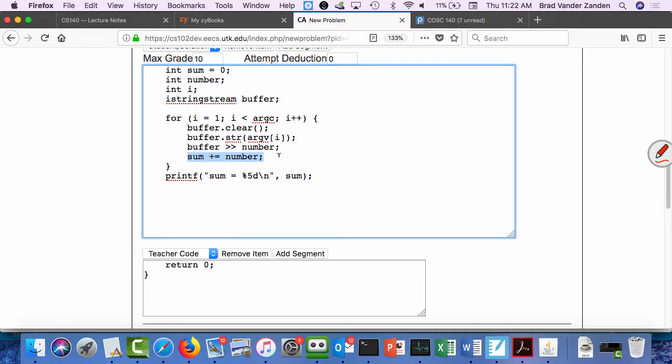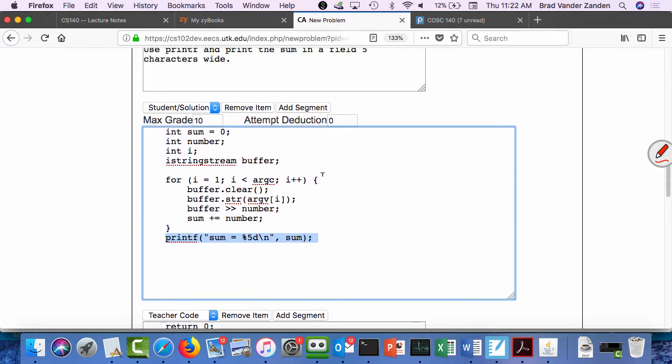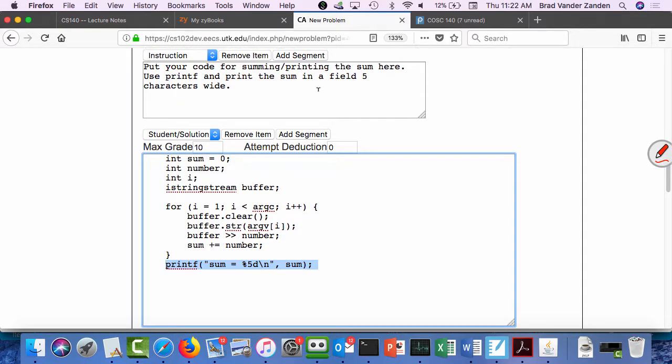Okay, so it's a pretty straightforward for loop. Counts from 1 to the number of command line arguments, and it converts each string to a number, sums up the number, and at the end we use printf. You were asked to print it in a field that was 5 characters wide, so %5d does the trick. Yep, it said print the sum in a field 5 characters wide. So questions about that?